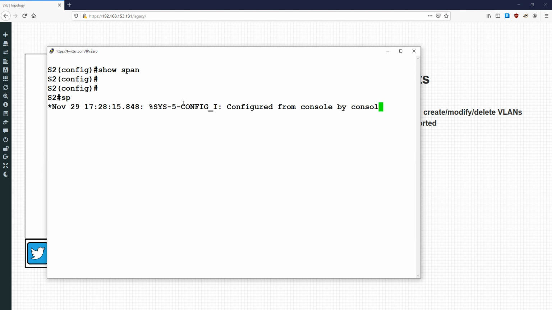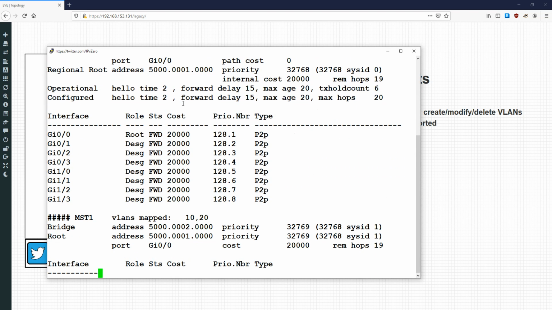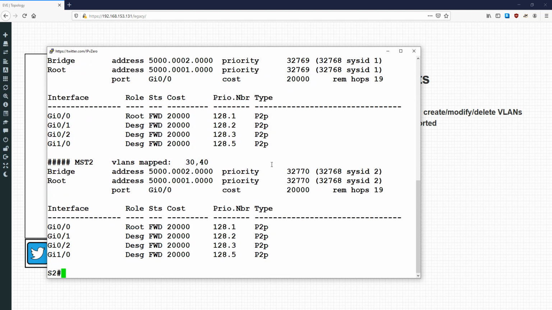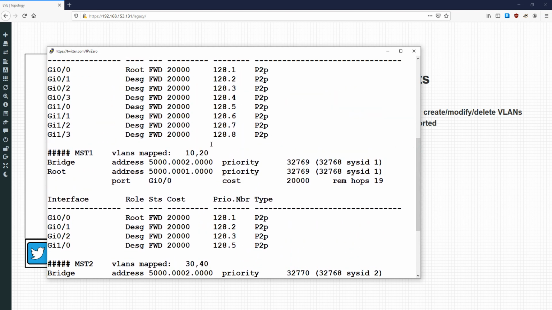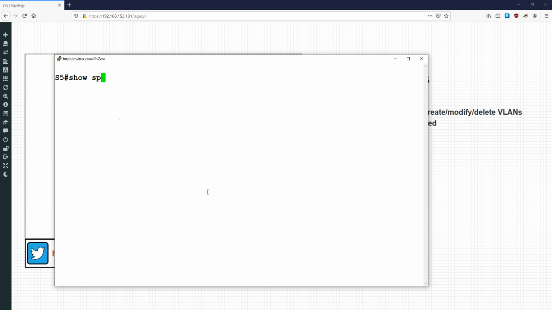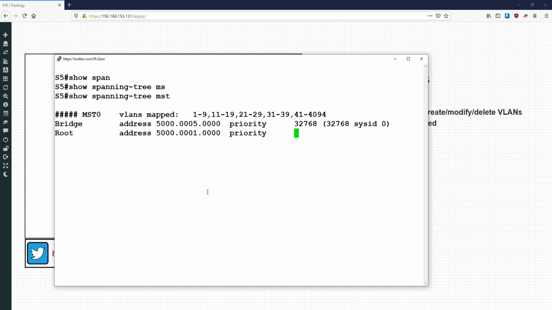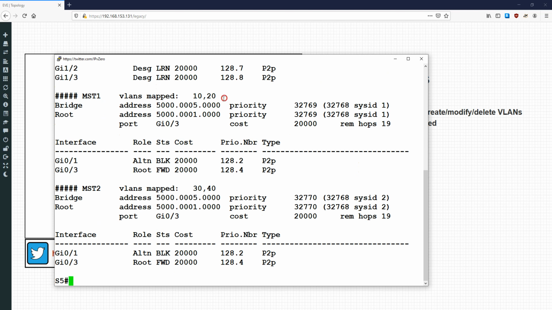So now if we look at our switches and we go to privileged mode, show spanning-tree mst, we're now seeing our MSTs coming up. See, we've got MST instance 2 mapped to VLAN 30 and 40, MST instance 1 mapped to 10 and 20. That's now been propagated. Okay. Show span mst. Same again here. MST1 is mapped to 10 and 20. MST2 is mapped to 30 and 40.